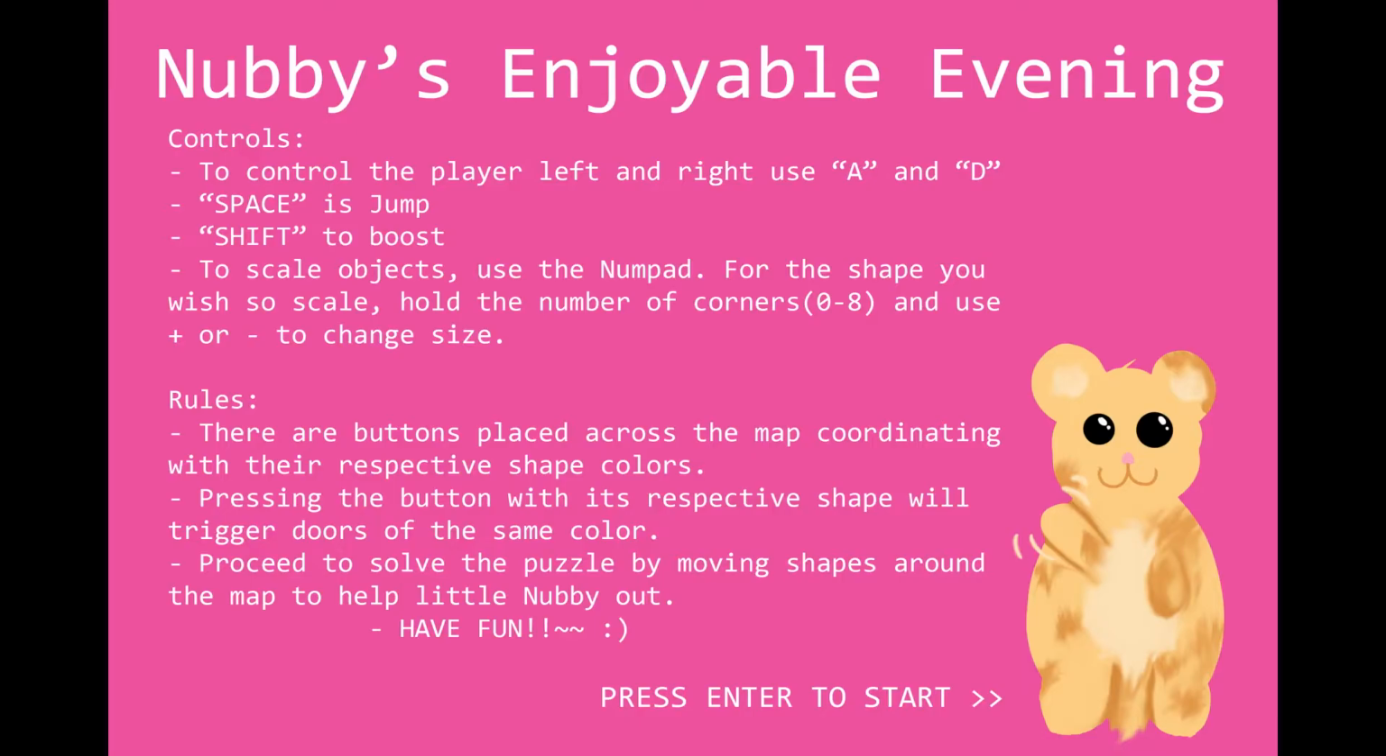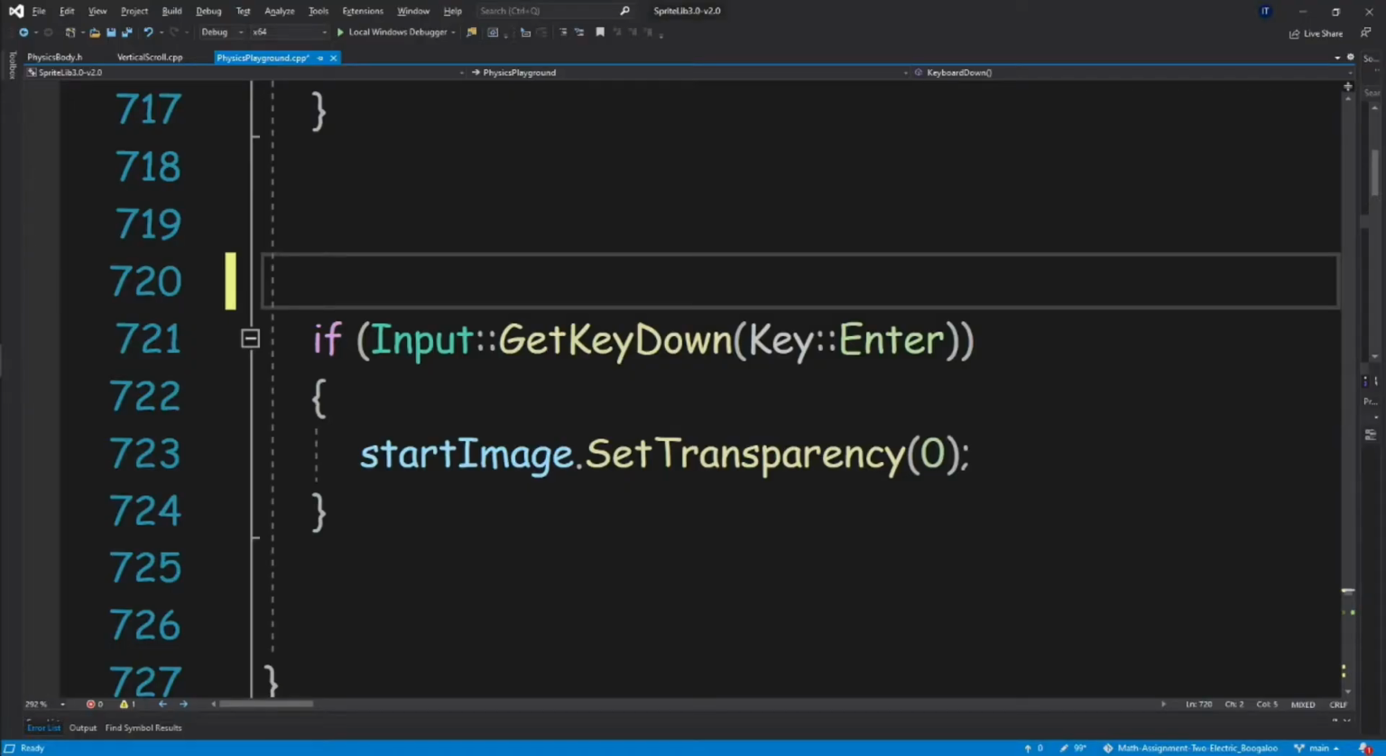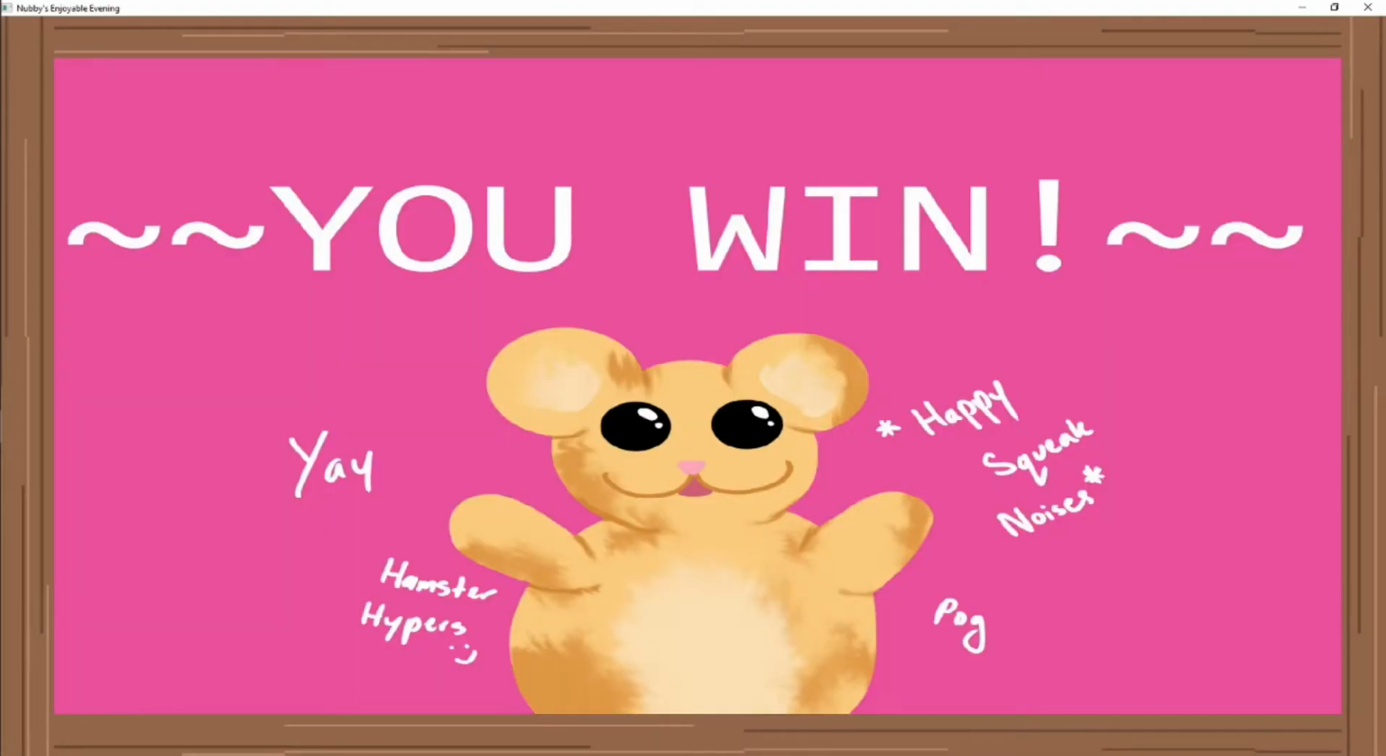The next thing on our list is the images that appear at the start and end of the game. The image at the beginning goes away with setting opacity to 0 at the press of enter. The win image appears just like in Math Assignment 1 when the player enters a specific set of coordinate values.